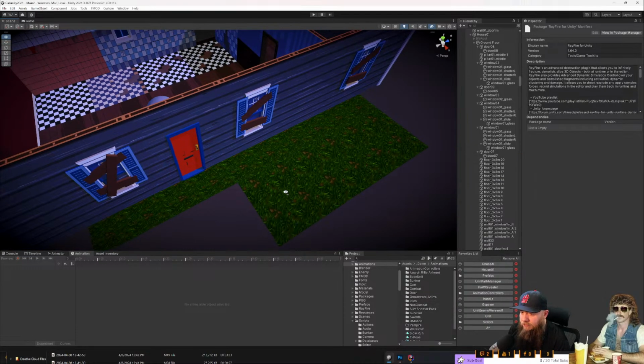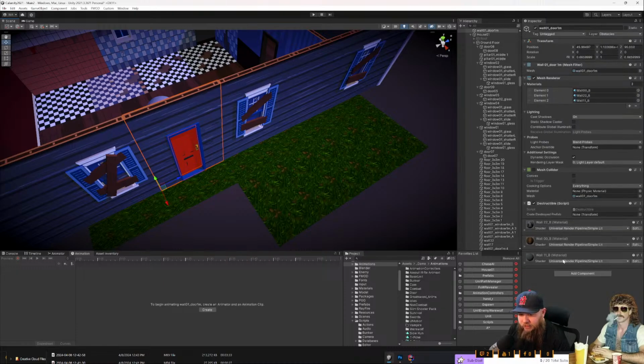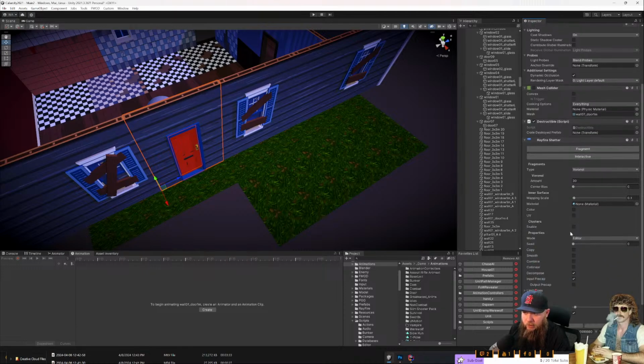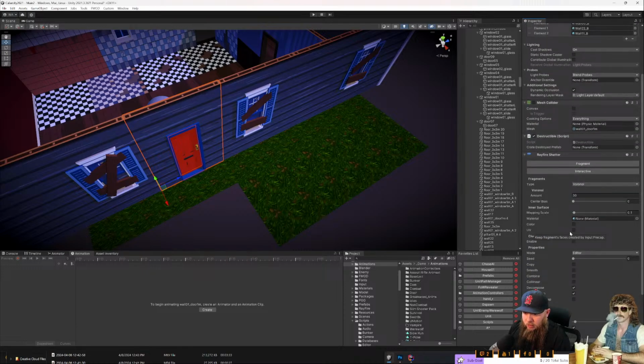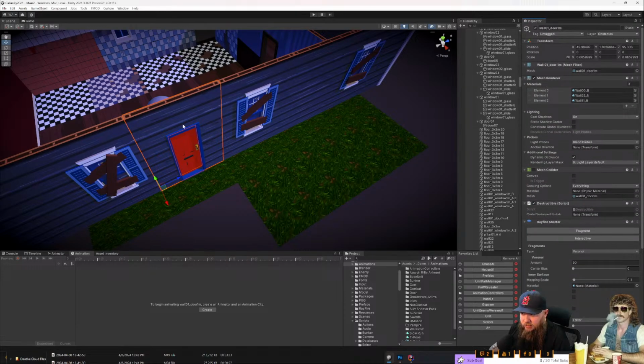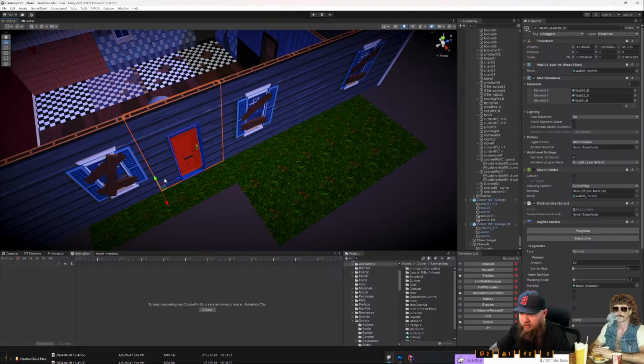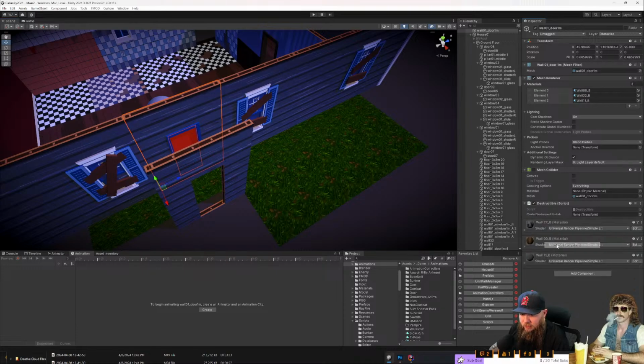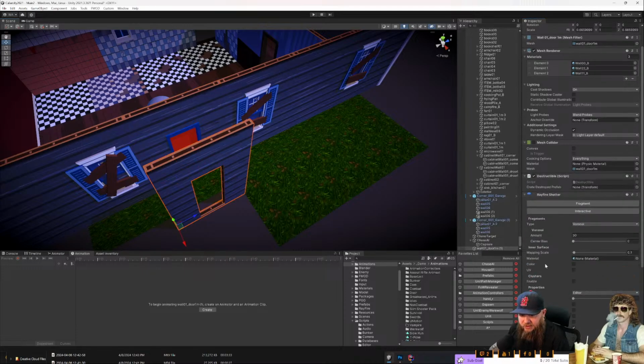All right, so we got Rayfire in here. Now I'm going to add a Rayfire shatter. There we go. Oh, actually, let's duplicate this piece and take this guy, get rid of it. All right, so this has a Rayfire shatter.